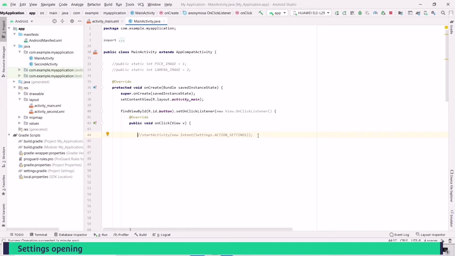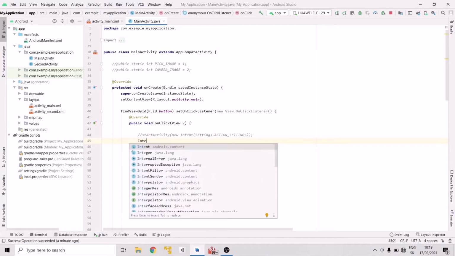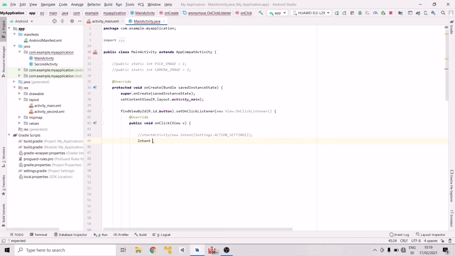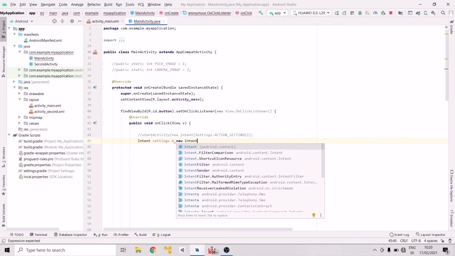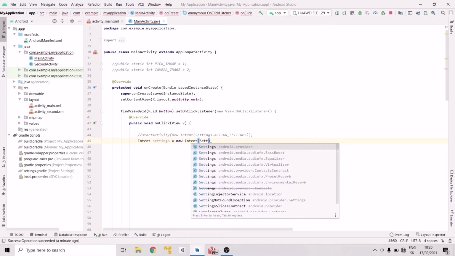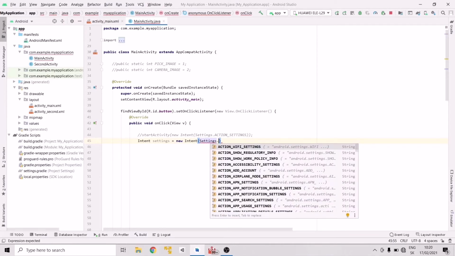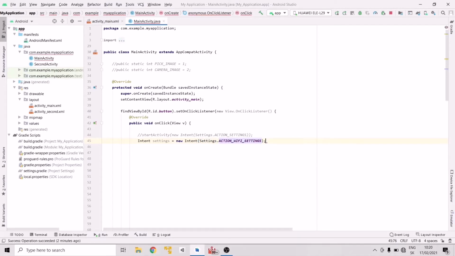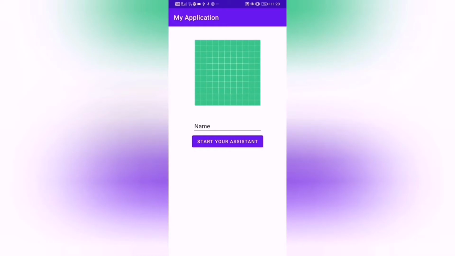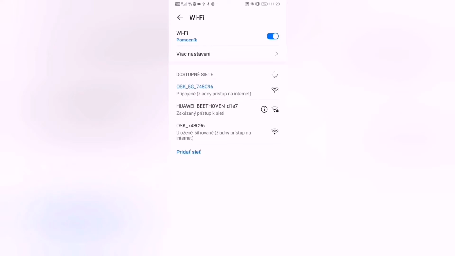In this next example, we can start settings or another application. Now I want to start settings, but you can also specify what type of settings. Settings is equal to new intent, and here settings like this, and then action Wi-Fi settings, Bluetooth, or whatever. I can type Wi-Fi settings and start activity with the settings, and now it should start the Wi-Fi settings. When I click start your assistant, it should open the Wi-Fi settings. Perfect. It's working.